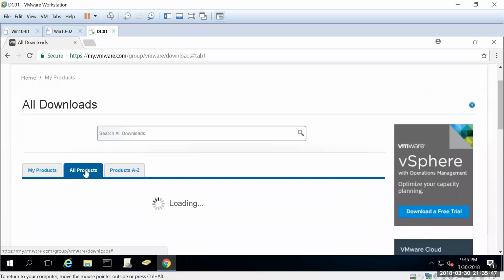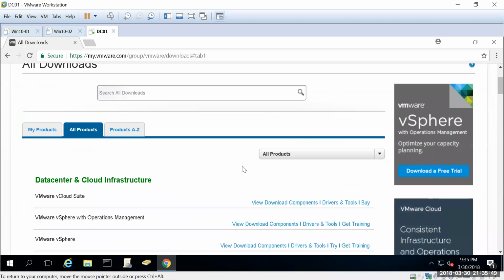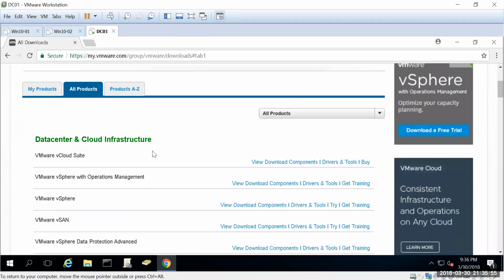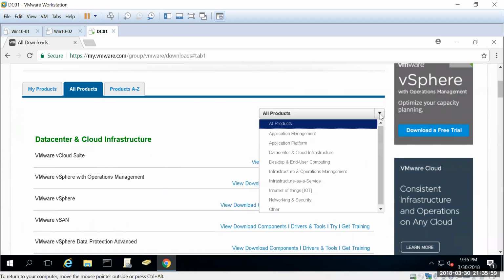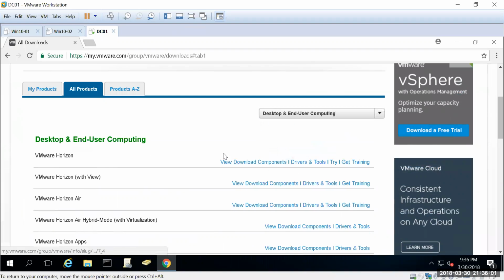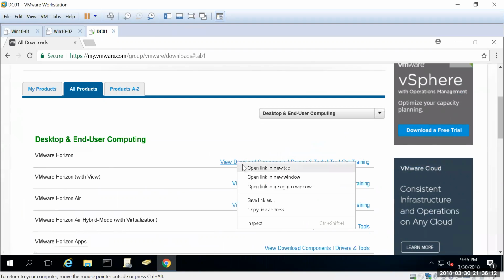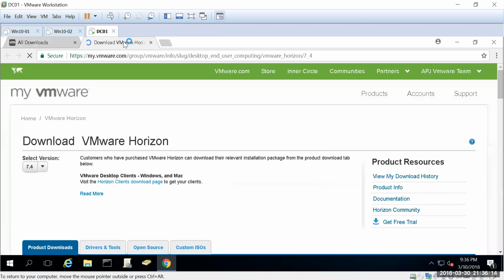So I'll show you how we navigate. For the most part, the customer would not have visibility to all these products that we have here; I'm just using an admin account. He might only have VMware Horizon or VMware Horizon View. So we get into the View download components. I'm just going to keep opening them up in tabs, so it's much easier that way.